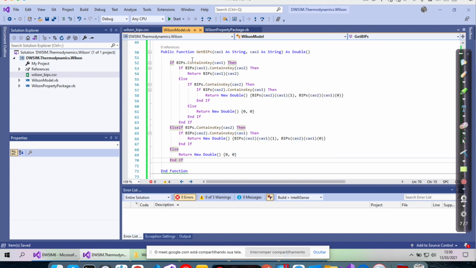Yeah, so if we have the CAS1, then we check if we have CAS2 in the CAS1 collection and return the BIPs. Otherwise, if we don't have CAS2 in CAS1, we check if we have CAS1 in CAS2 and return the inverted set. Otherwise, we return 0. If we don't have CAS1, we check if we have CAS2. Then if we have CAS2, we check if we have CAS1 inside CAS2. Return the inverted set. Otherwise, we return 0. That's it.